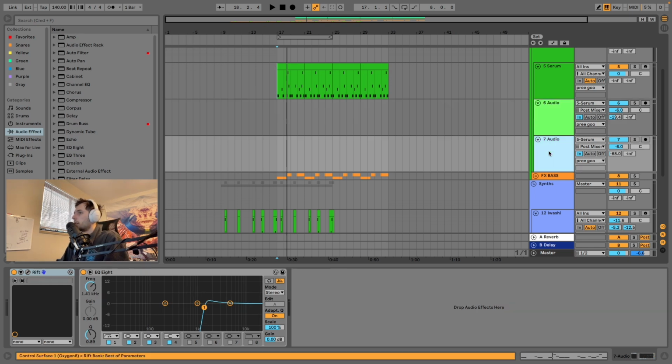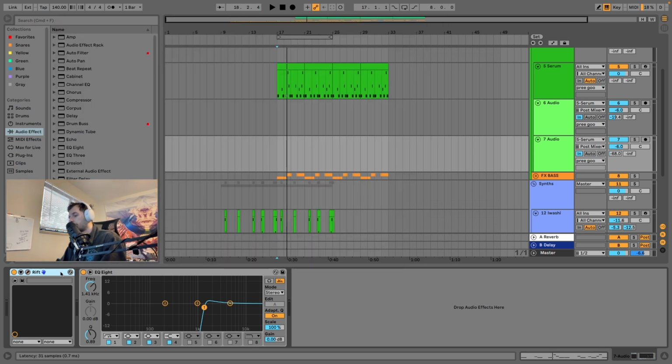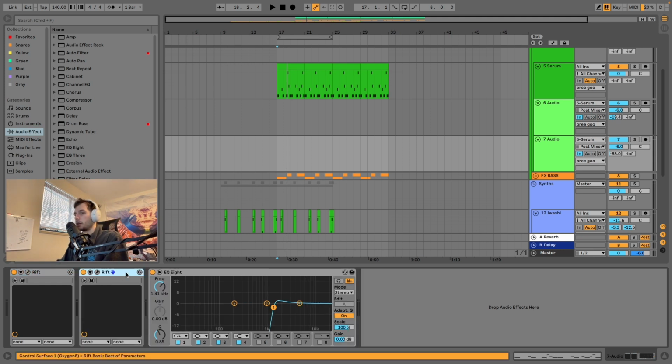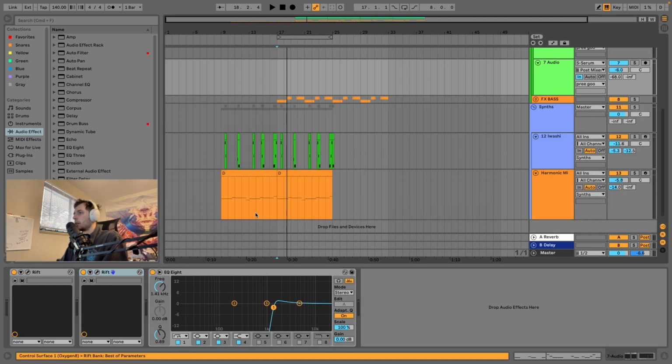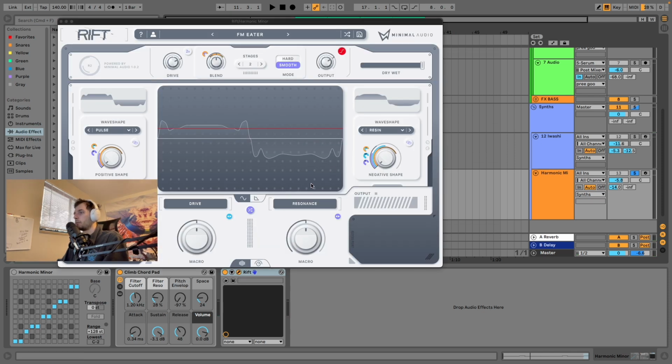All right, so let's go ahead. I'm going to open up this rift. I'm going to duplicate it. And hey, let's throw it on the pad. Let's see what happens. It worked for the one. Let's see if it works for the second one. That's a bit too much. Let's see if we can control the dry wet and make it sound any better.